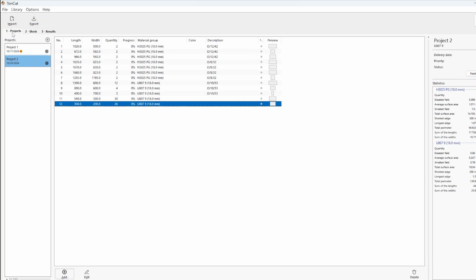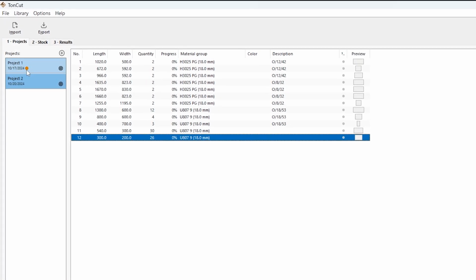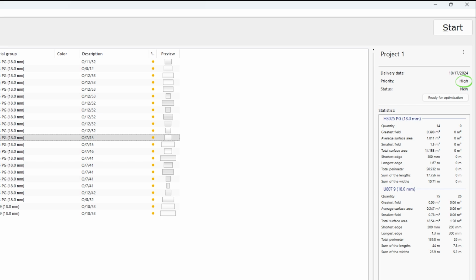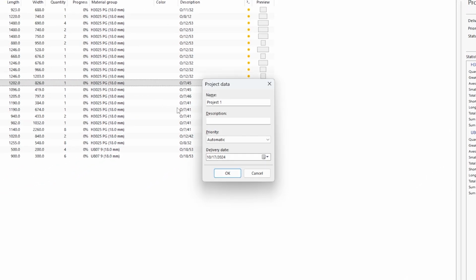In the project view, you'll notice an orange dot next to Project 1. This indicates that the project's priority is high. If you check the project settings, you'll see that the priority is set to automatic. When a project's priority is automatic, it's evaluated based on the delivery date. In this case, the delivery date is 2 days away, which is why the priority is marked as high.